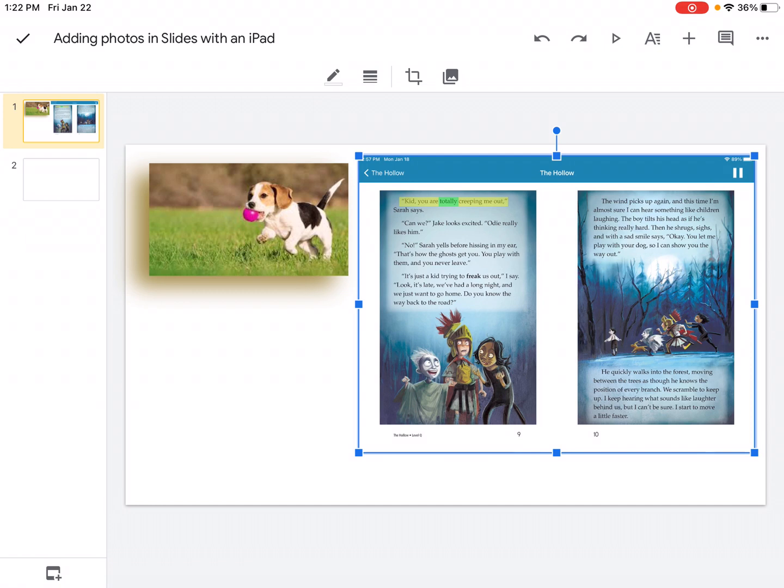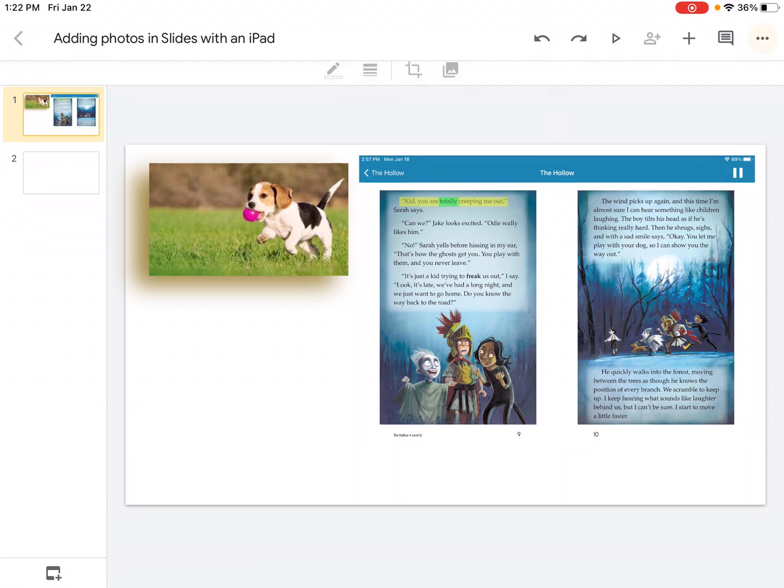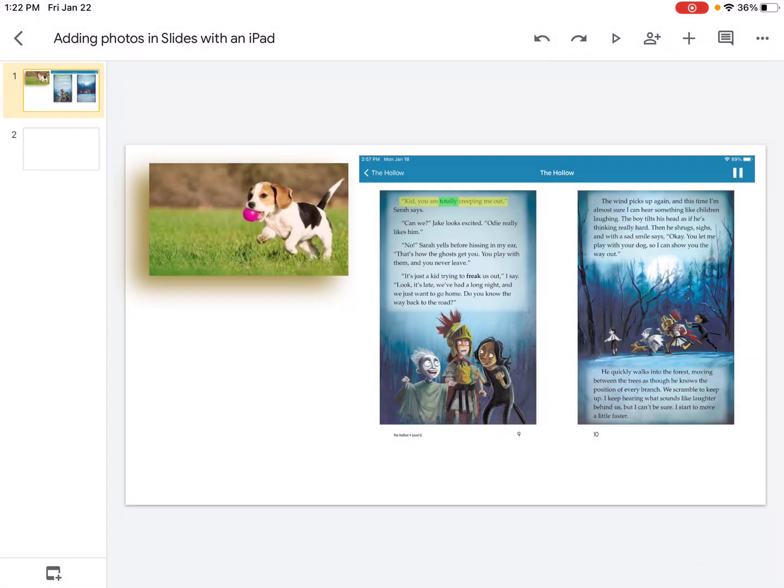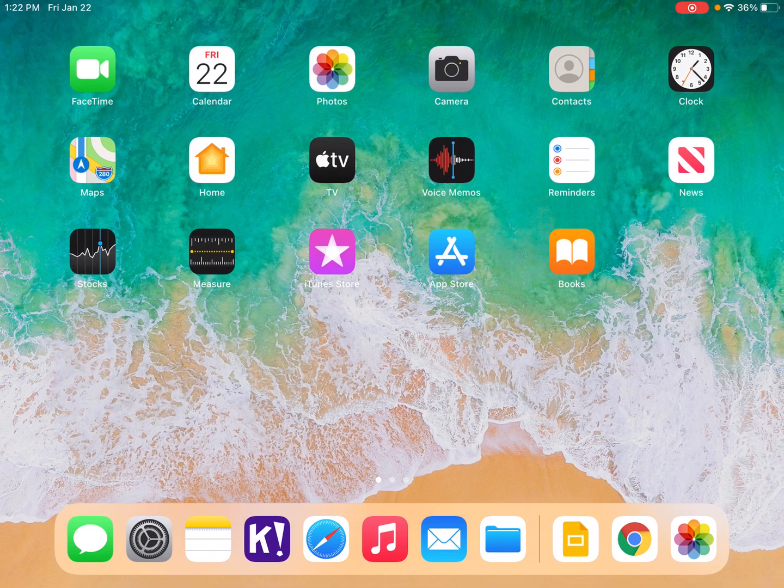Now, those are your options there, but in Google Docs, there is an Explorer feature where you can go and import photographs from the internet. On Google Slides, that option is not available. So what I will have to do is press my home button, go back to the main screen, and go to Safari, which is down at the bottom.